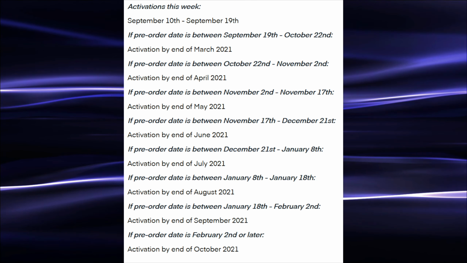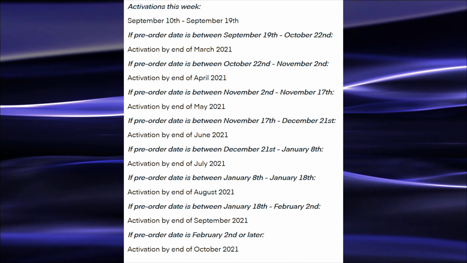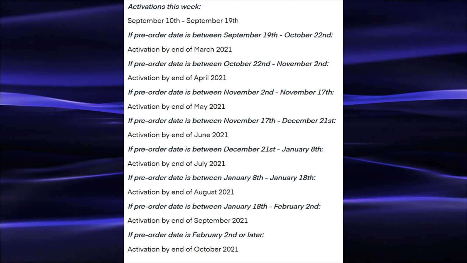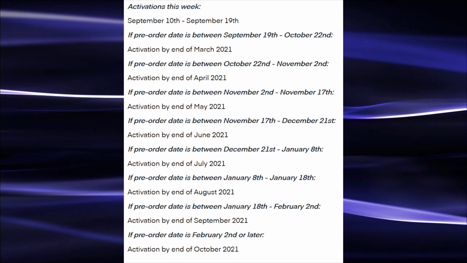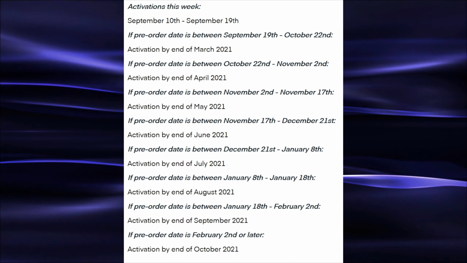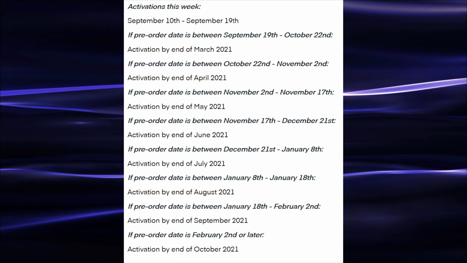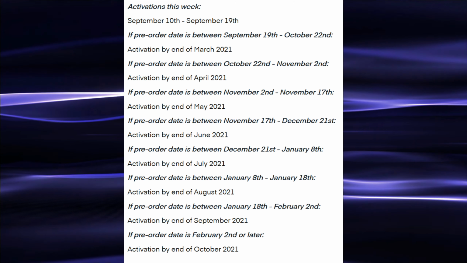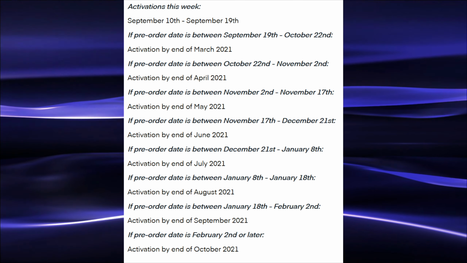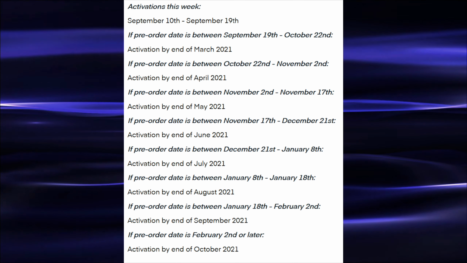For Paris, and these are usually pretty far behind, and they still are, activations this week are from September 10th to September 19th. If your pre-order was September 19th to October 22nd, you're end of March. If you're October 22nd to November 2nd, you're end of April. If you were November 2nd to November 17th, you're end of May. If you're November 17th to December 21st, you're end of June.